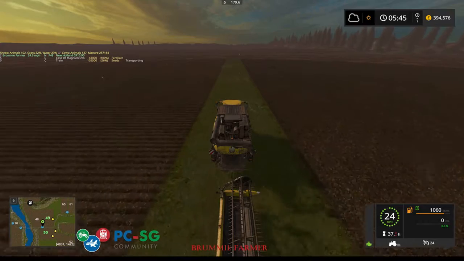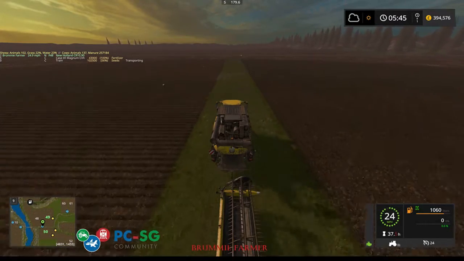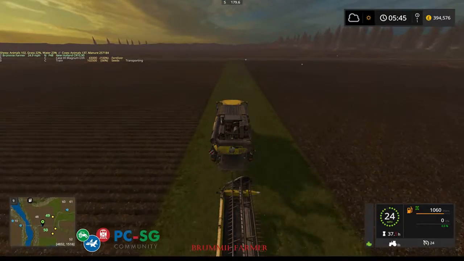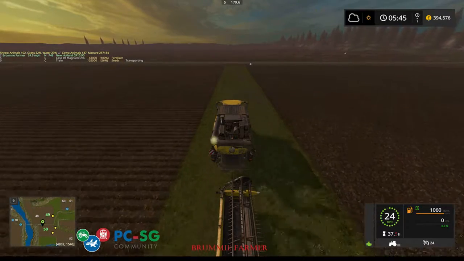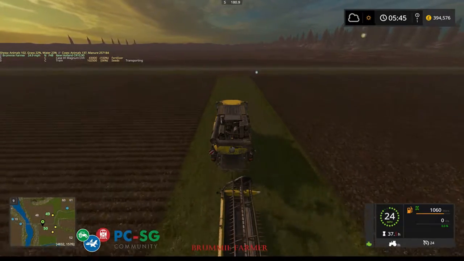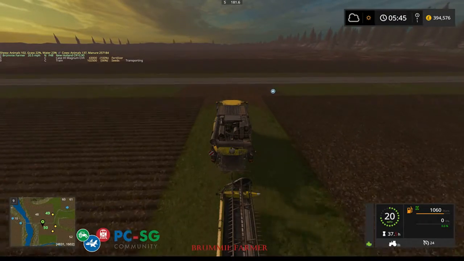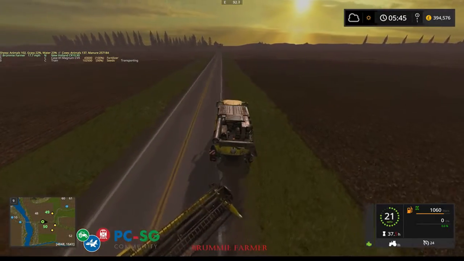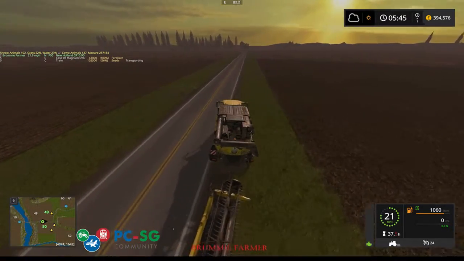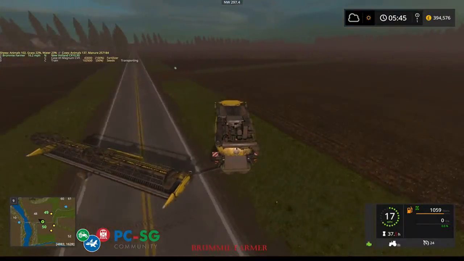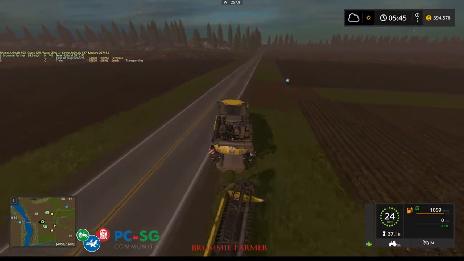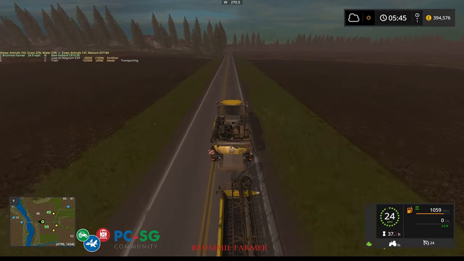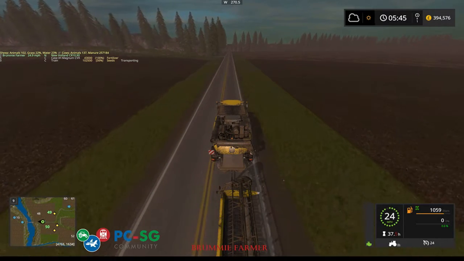I'm actually using a new OBS plugin called NDI. Am I going the wrong way? I think I am. Yeah, I am. No, that was the right way. Because all I'm doing now is taking the machinery back to the farm that I was using on the last stream I did on this map.